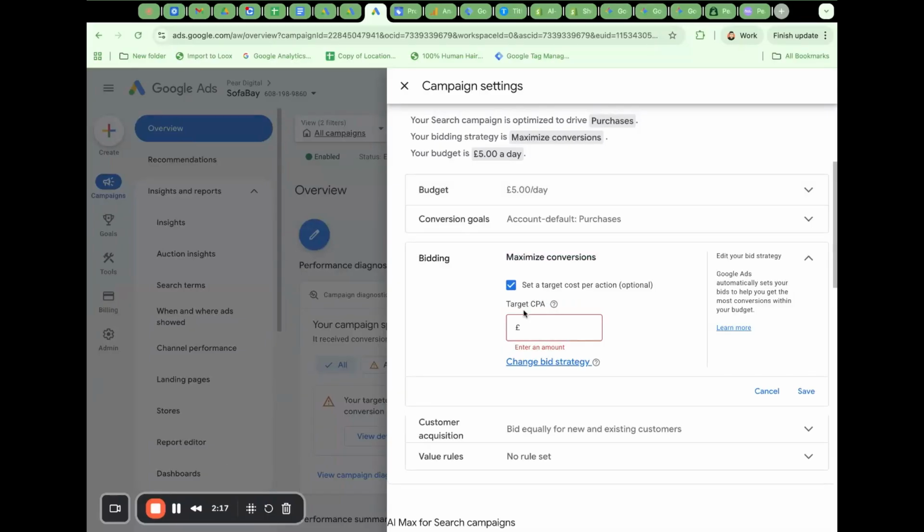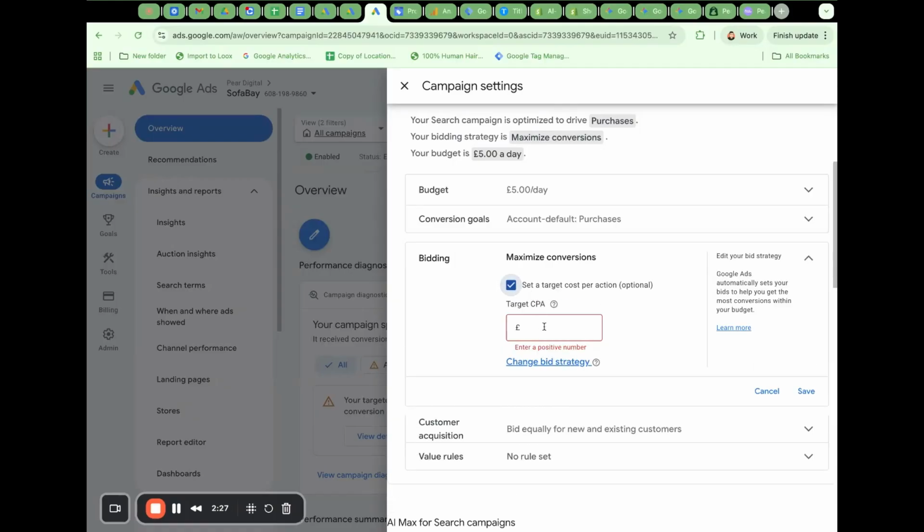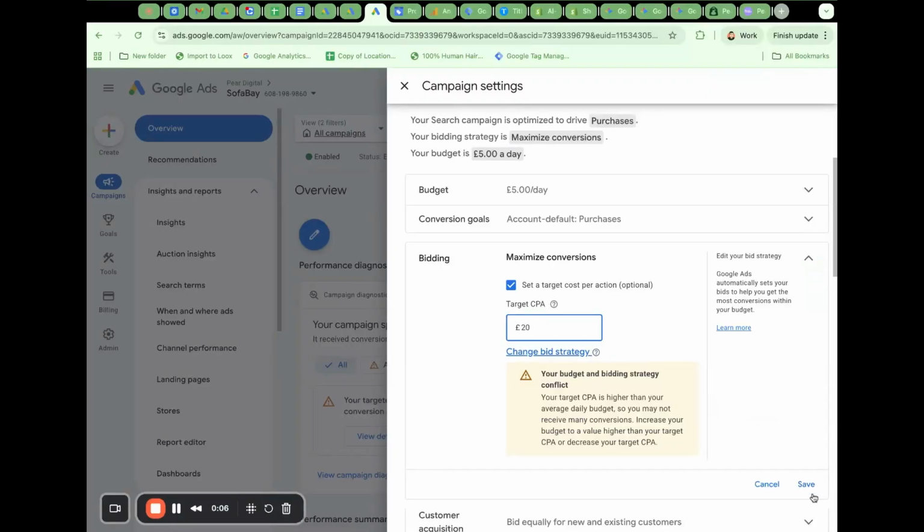Next bid strategy that I want to discuss is the target cost per acquisition. So in order to do this, let's say that you are on maximize conversions. You can switch to target CPA by ticking this box. And from here, you can set a specific target cost per acquisition. So say, for example, that you can afford to pay £20 to get a sale. Now, what you do is you put the numbers here and just click on save.